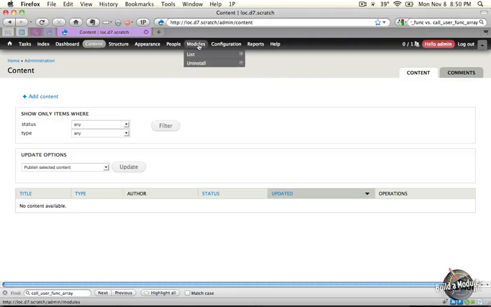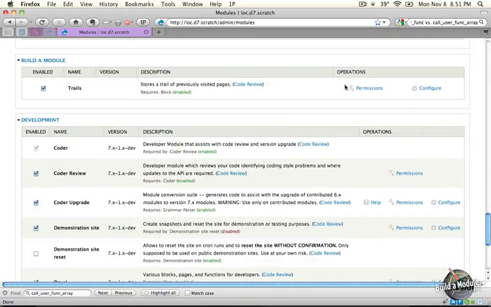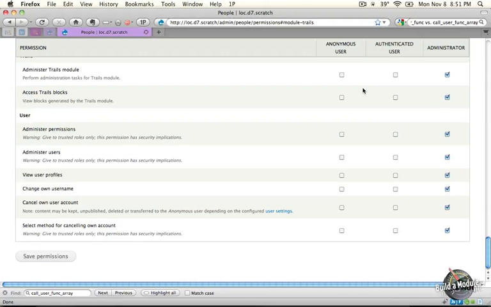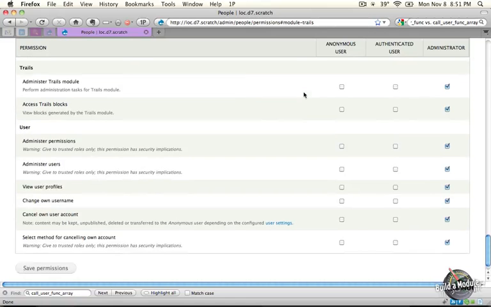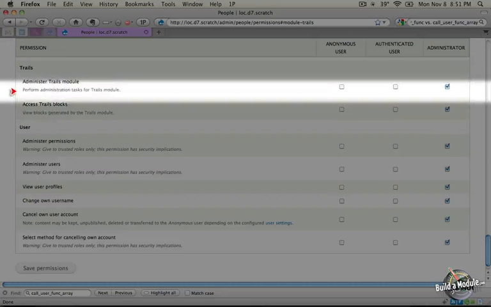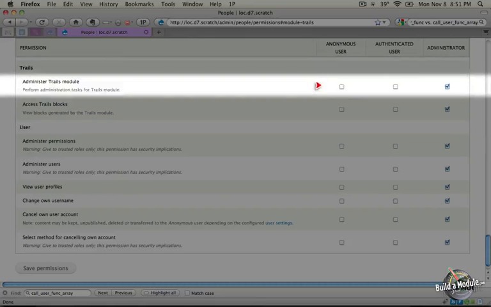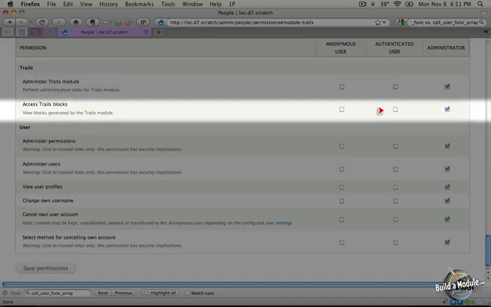One is through the modules page. Let's go ahead and go there and scroll down to the module, Trails, and click on the permissions section. This is one nice feature that the hook permission function adds. So this took us to the permissions page and directly to the Trails permissions in particular. So here we have the titles, and then we have the descriptions. And we can set our user roles to have those permissions right here by clicking the checkboxes.